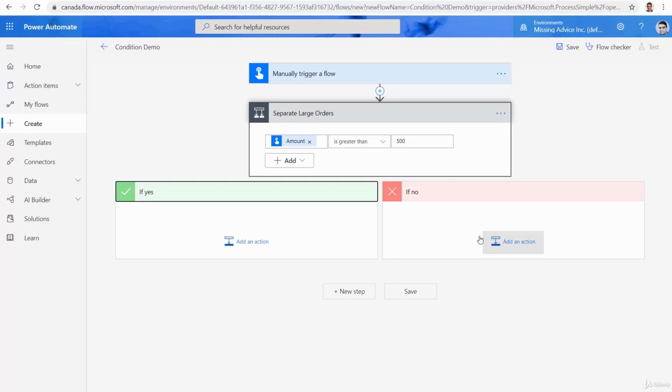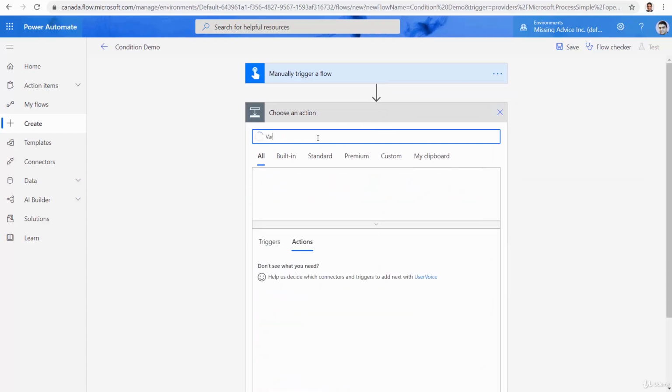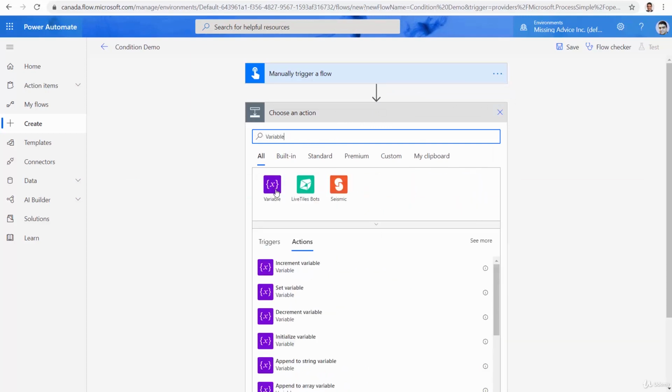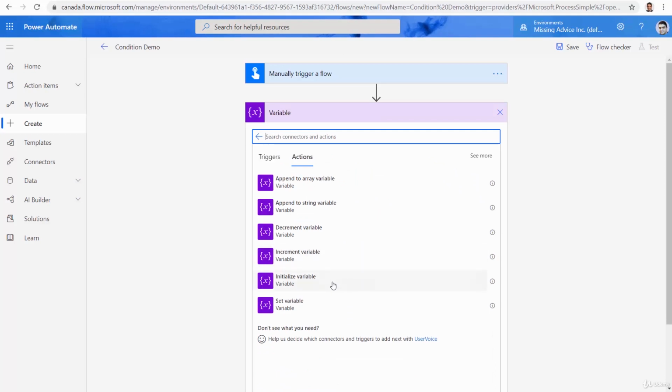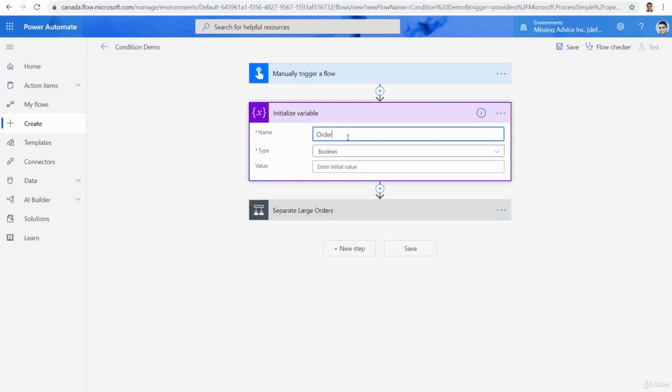If no, it should do something else. And that is supposed to send email. But the reality is that I really don't want to send email here and there because I have much better options that we learned in the previous section. Do you remember variables? So I can add an action here and I can use a variable and I can initialize a variable and I call it order size.